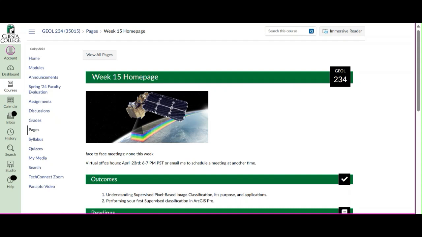To week 15 of Geology 234, Intro to Remote Sensing. Today we're going to be performing our first supervised classification.